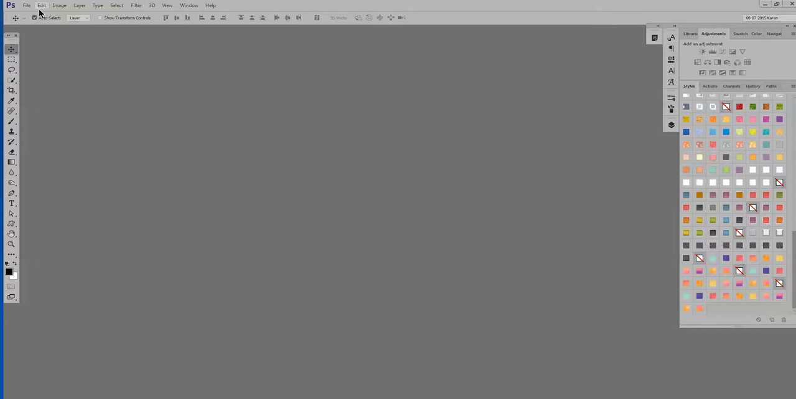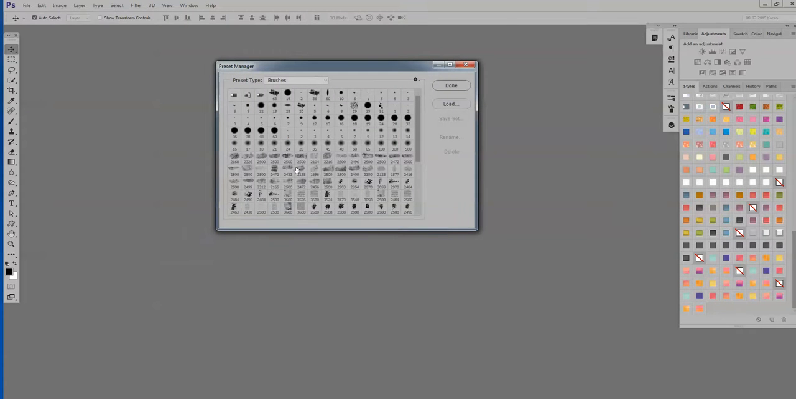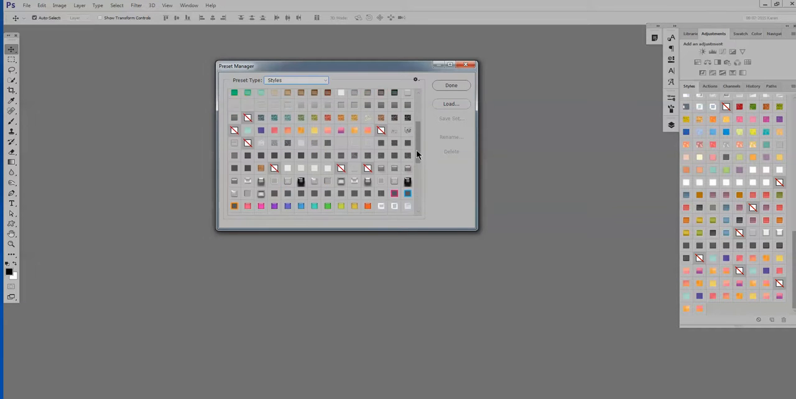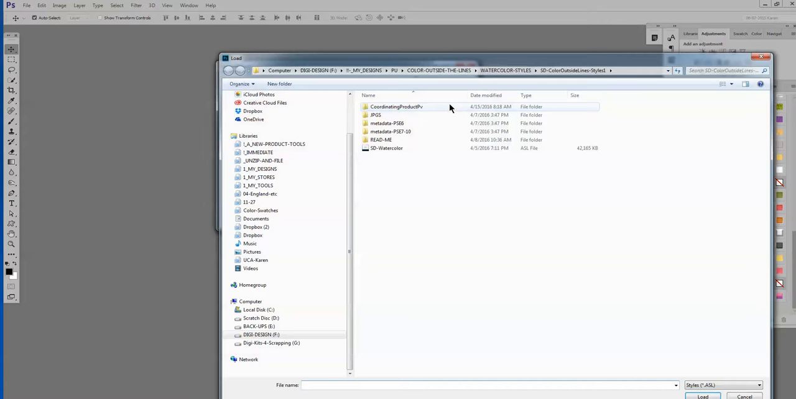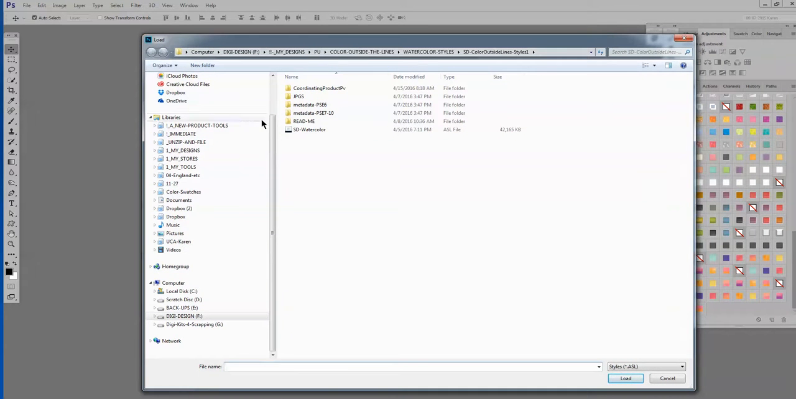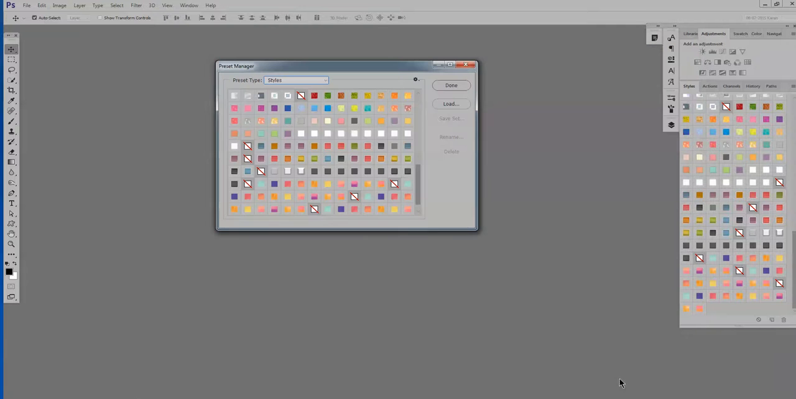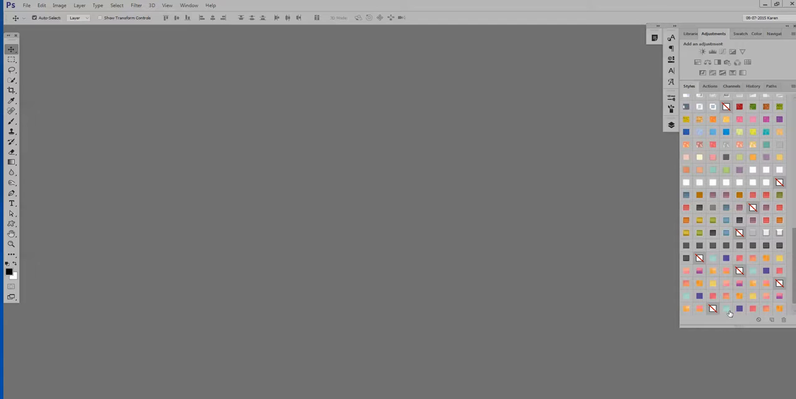So in the top menu bar, we're going to go to Edit, Presets, and Preset Manager. Click on the preset type and navigate to Styles. And you can see right here at the bottom I already have these 3. But we're going to go ahead and load it again. So click Load, navigate to where it is. Again, it's on my desktop. It's right here, the ASL file. Click on it and click Load. And it has loaded again. Click Done, and you saw them pop up here.